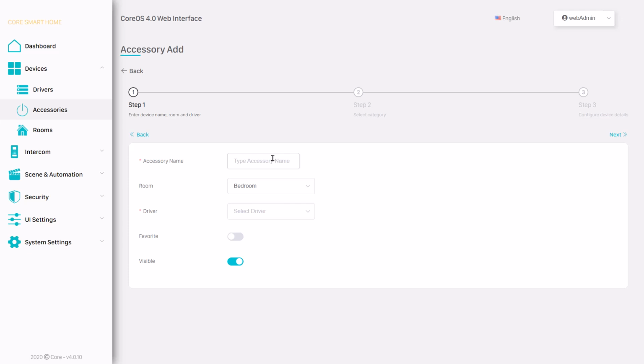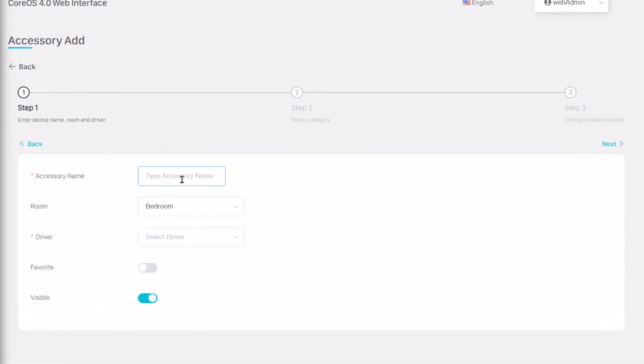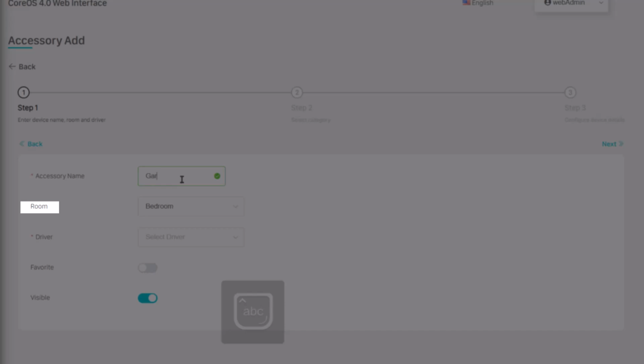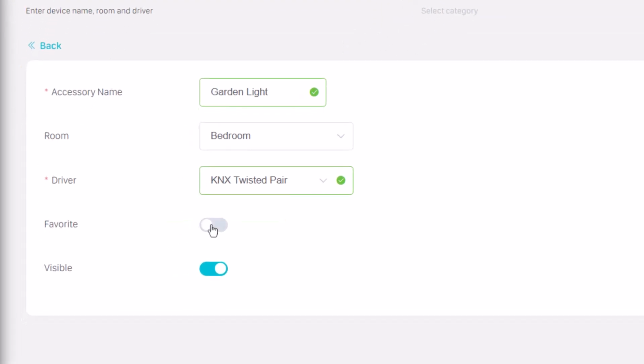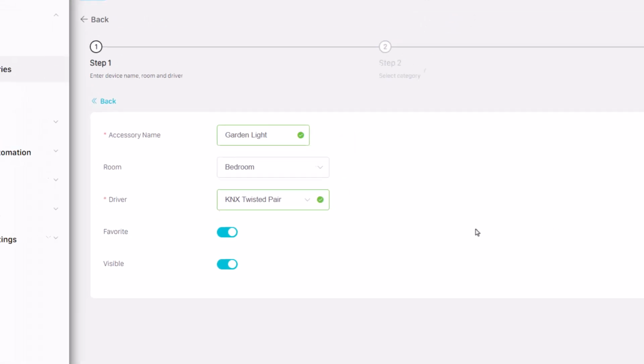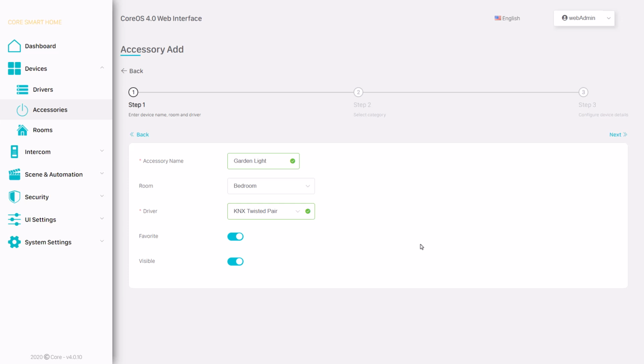In the first step, enter information such as the name of the accessory, room, the driver it is connected to, whether it is a favorite device, and whether the device will appear in the user interface or not. You can display the accessories that user will use frequently on the dashboard of touch panel user interface. For this, mark accessory as favorite, then enable Favorite Devices widget. This will allow you to display favorite accessory in the Favorite Devices widget in the dashboard.